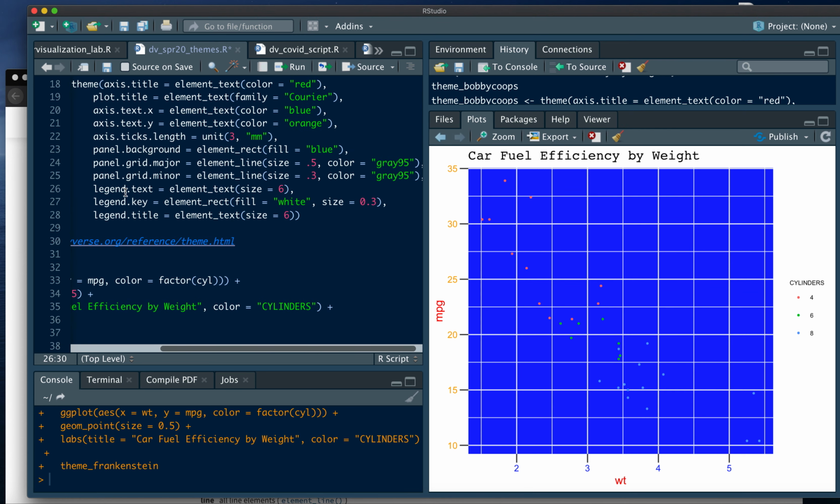Let's see, you can play with the text. You can see here, legend.text. I changed the text. I changed the background of the legend key. So usually the default is a little gray square underneath. I think that's kind of ugly, so I made them white. I changed the size of the key, and I changed the title font size here. You can see it's a little bit smaller.